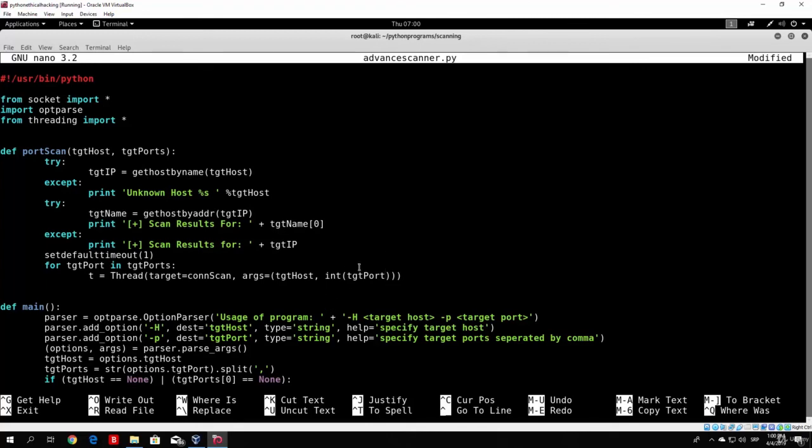Now basically, you might be asking, why are we using integer? Well, we use integer for the same reason that we used it in the previous program, which is the port scanner 2.py, I believe, since the socket library needs an integer value of port in order to be able to scan it.